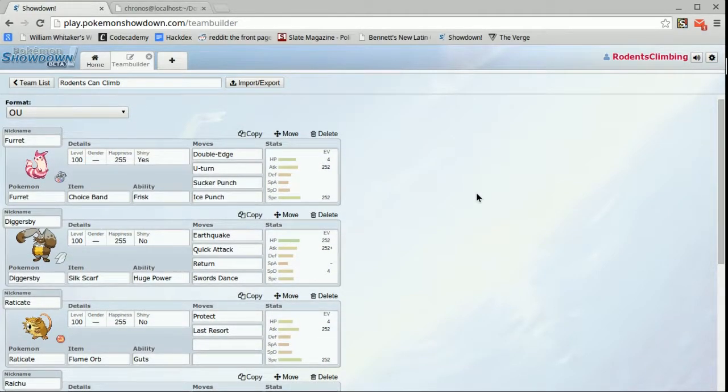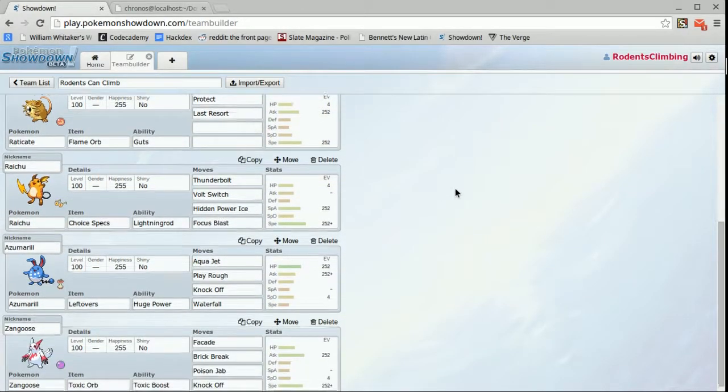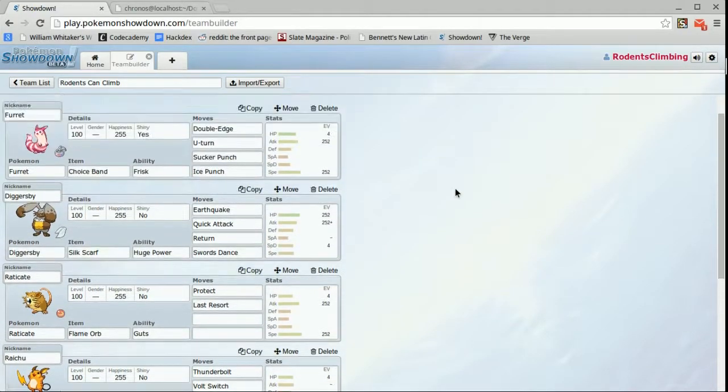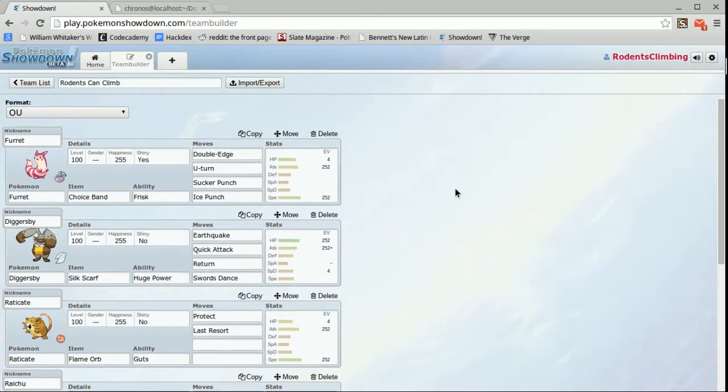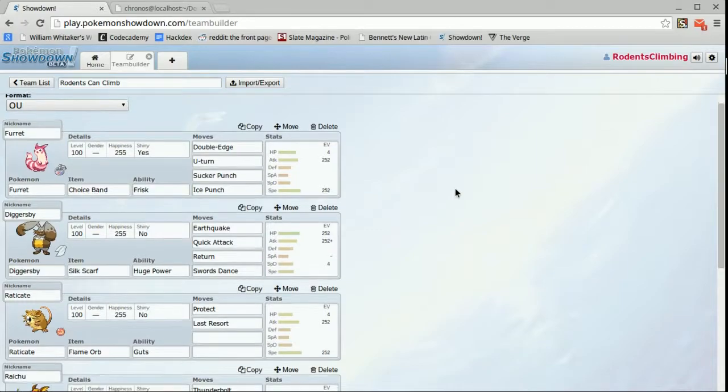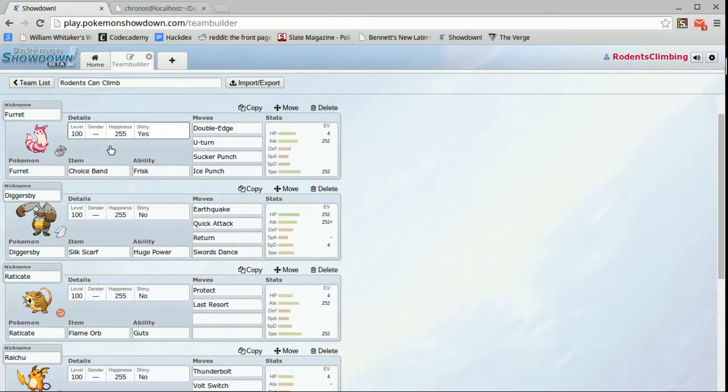Furret, by the way, question of the day here: what should be the nicknames for the team? I want you guys to see what each Pokemon does in each matchup and each battle before I name them. Usually I pick the names, but I want you guys to name them for once. So we've got my shiny Furret: Double-Edge, U-turn, Sucker Punch, Ice Punch. Just an all-around amazing set. You guys have seen it 100 times.